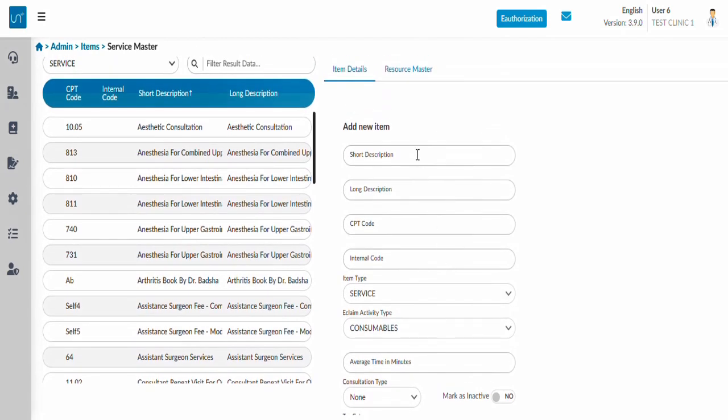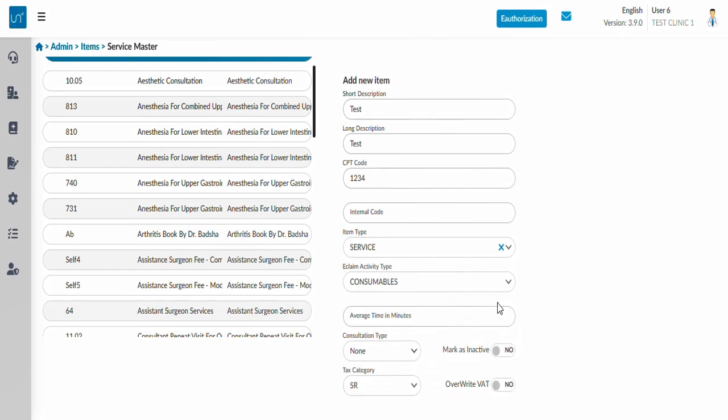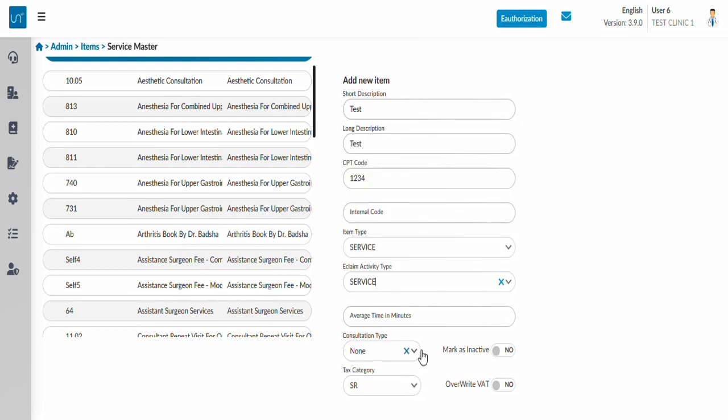So I'm going to create a test item. And let me give the CPT code as 1234. And I will select the item type as service. So the eClaim activity type will also be a service. So if we have the consultation time, we can update here. And we can also update the consultation type here, whether it is new or follow-up or however it is.